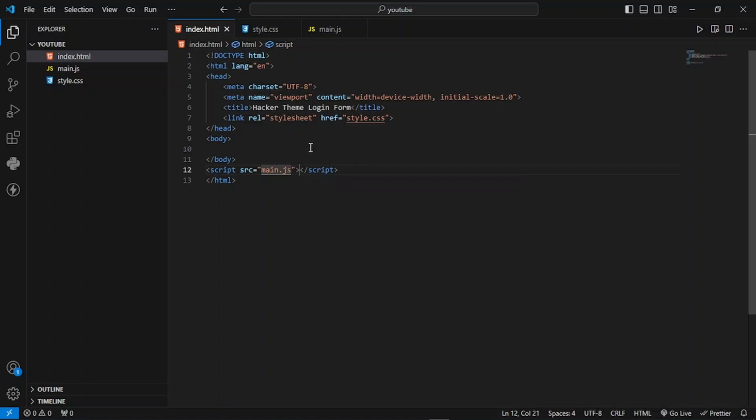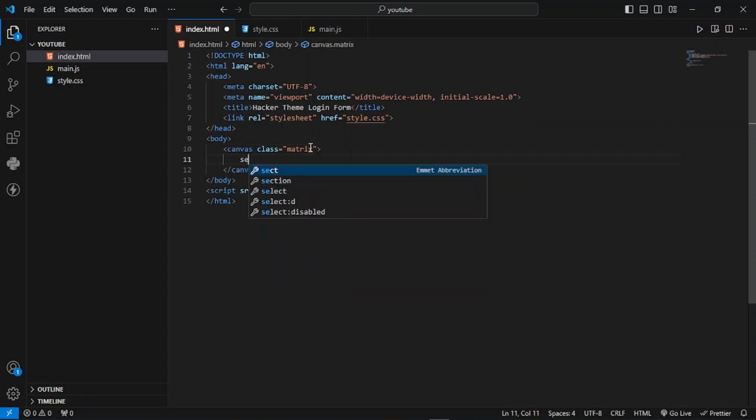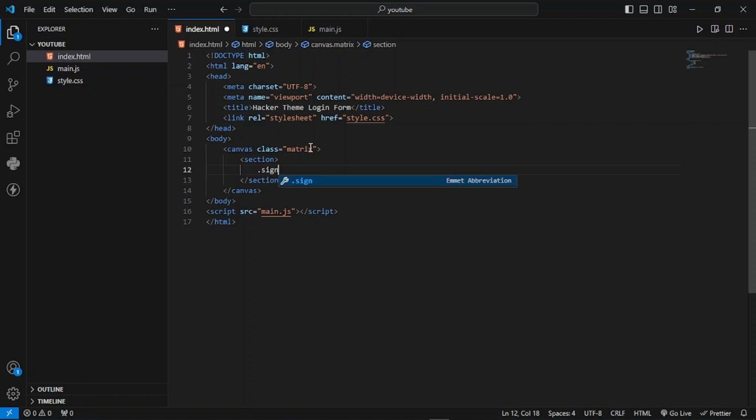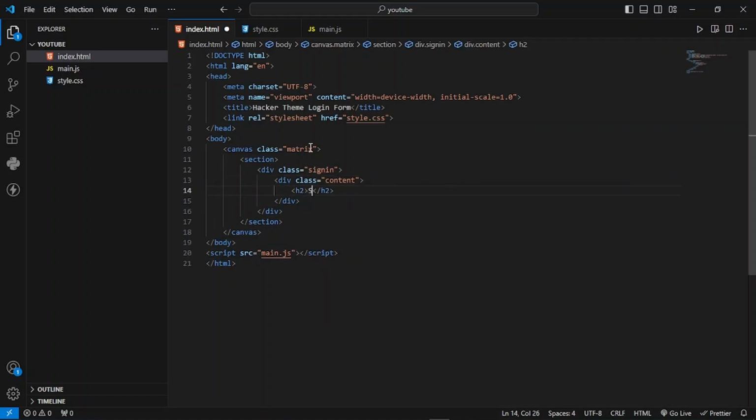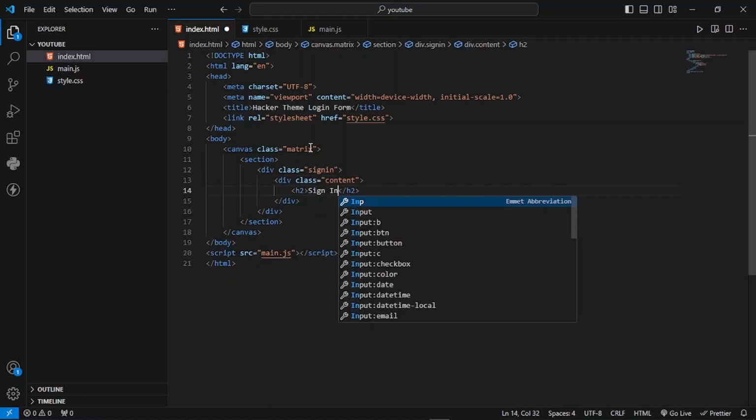The first element I'll add is a canvas with the ID matrix. This canvas will serve as our animated background. Below that, I'll create a section containing a div with the class signin. Within this div, I'll add another div with the class content. Inside this div, we have to make a header using an h2 tag for the title sign in.